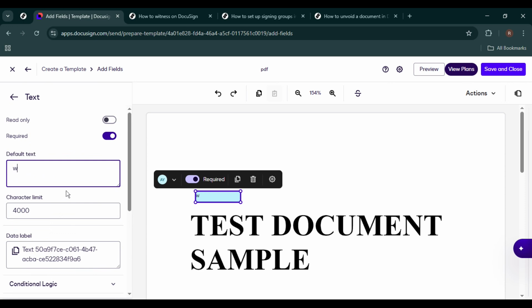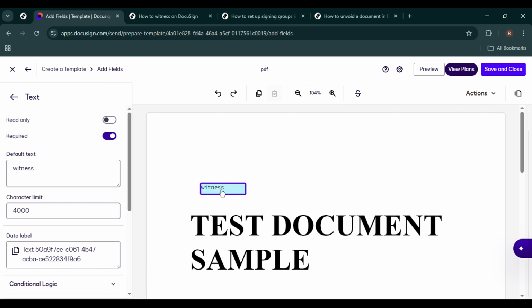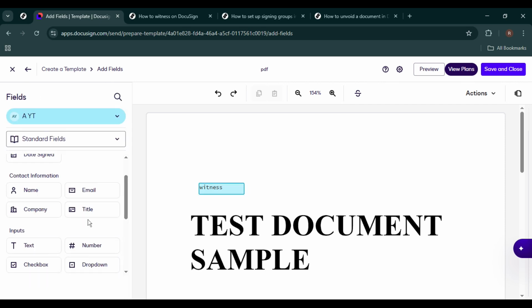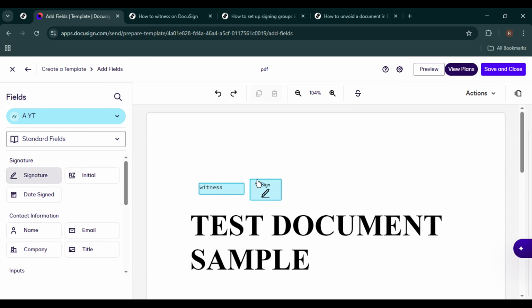You can check this by selecting the correct recipient from the drop-down at the top of the page before placing the field. If the witness also needs to sign, drag and drop a signature field into the appropriate location and assign it to the witness as well. Double-check that each field is assigned to the correct person to avoid errors during signing.